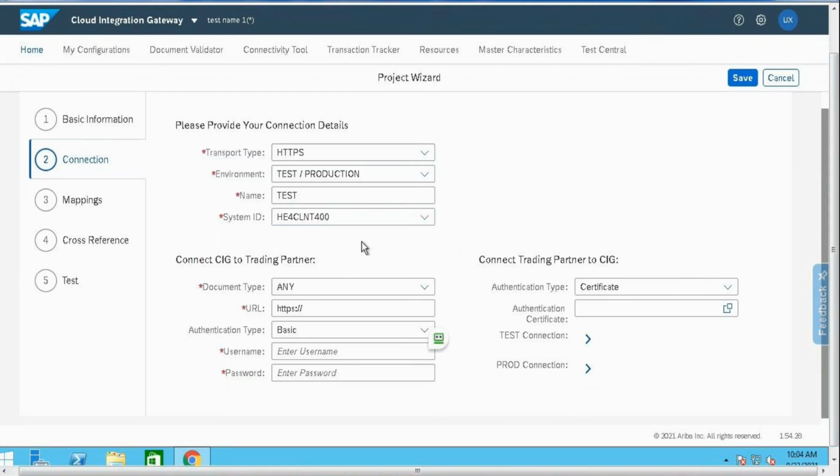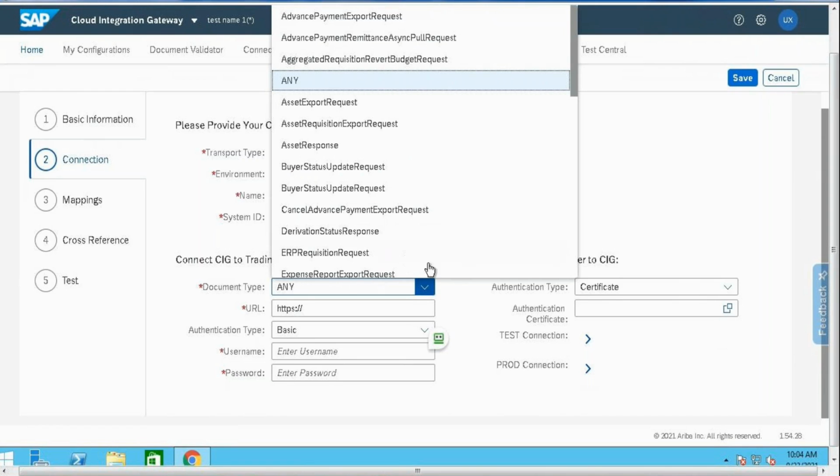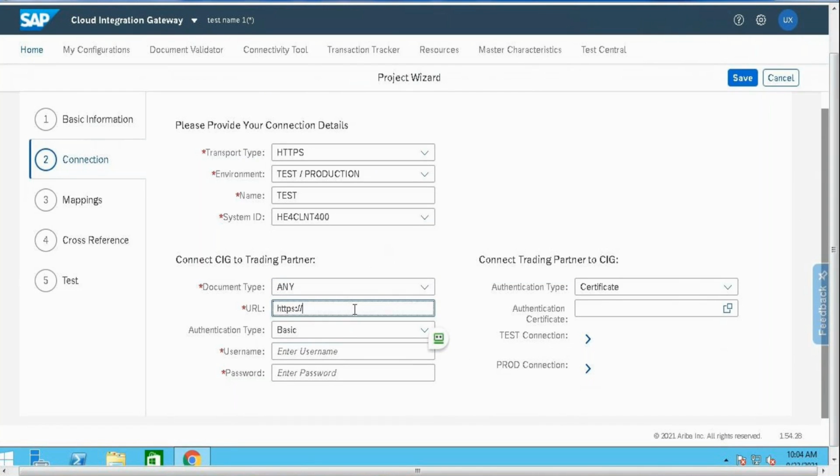Okay. Then you will have your CIG trading partner relationship. Connect CIG to trading partner. So you will be providing the document type if anything is there, like any PR, PO, anything. You will be providing a URL of your system, and then you will have the authentication type, either basic or certificate. So basic, in this one you will have your username, password. Certificate, you need to upload an authenticated certificate in this one. Okay, you need to provide username, password, because we have selected basic. If you have a certificate, then it will be a certificate. So these are the things that you need to set up, so that the connection knows which system needs to be connected to which system.